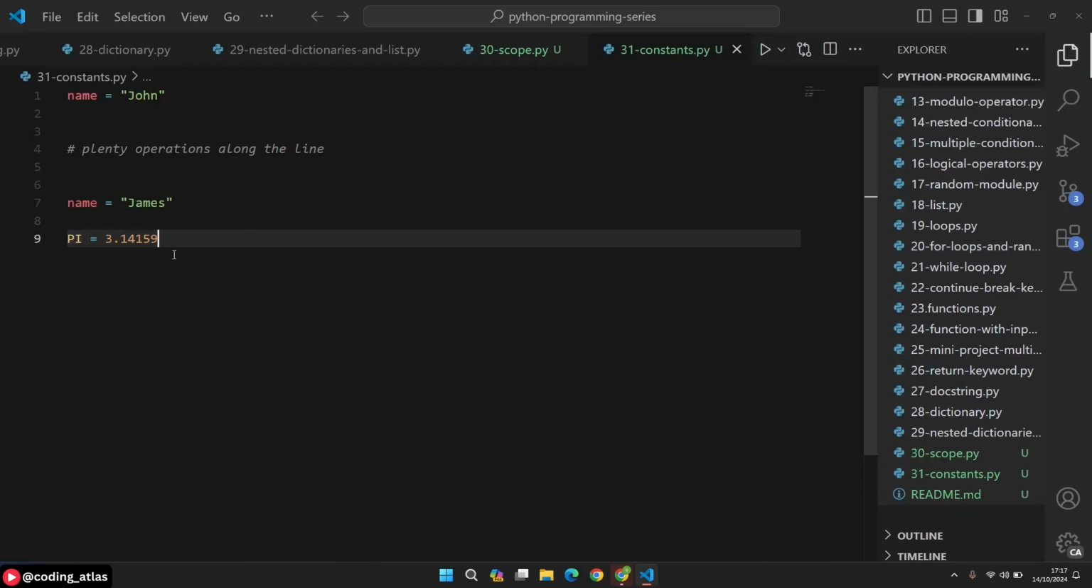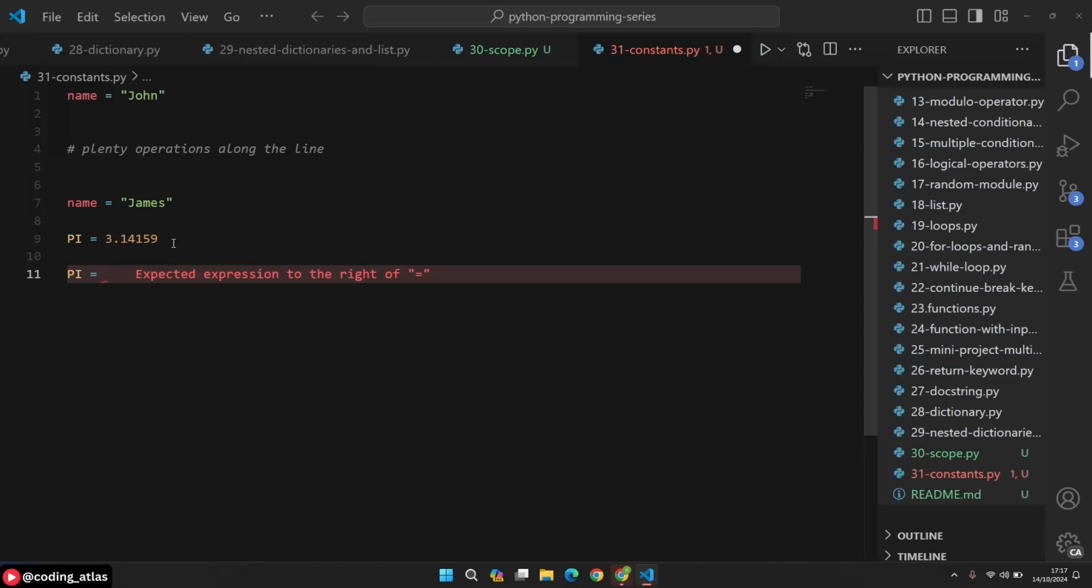One thing you should take note of about constants in the Python programming language is that Python does not enforce the rule for constants not to be changed. That is, you can change the value of constants if you so wish. So I can say PI is 5. This is also permissible.